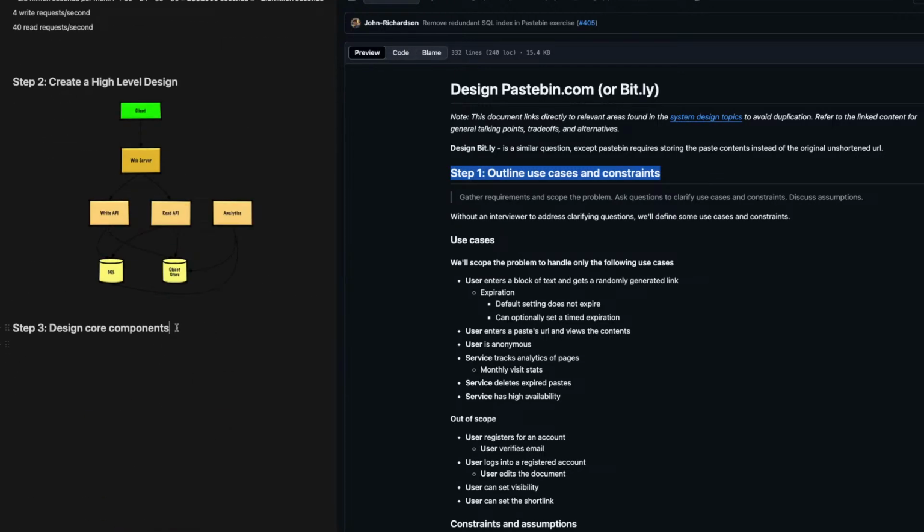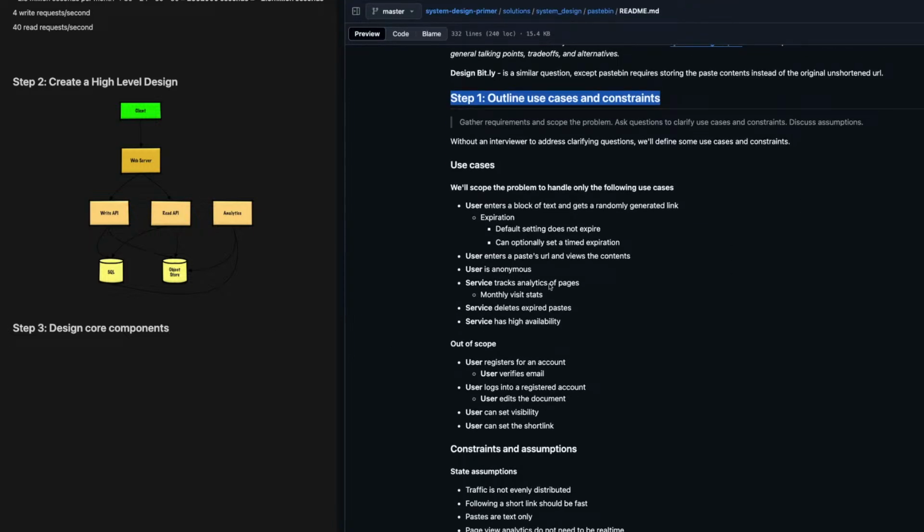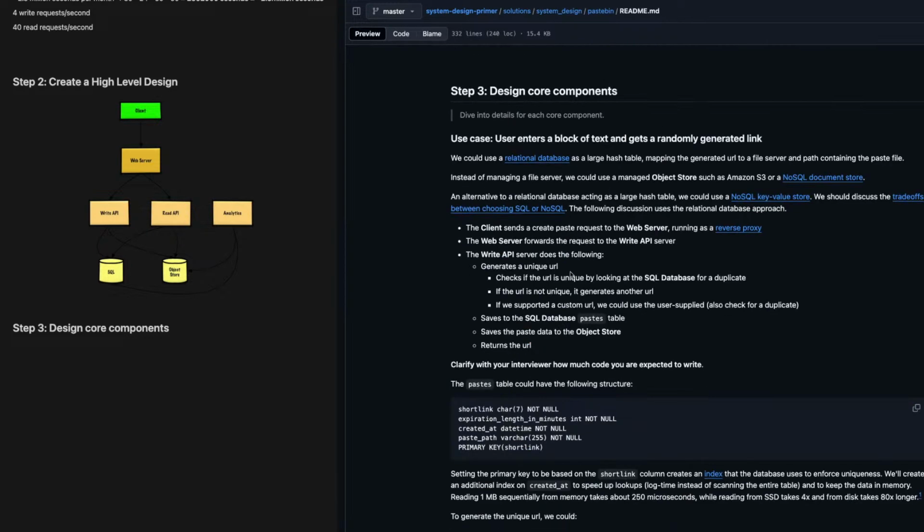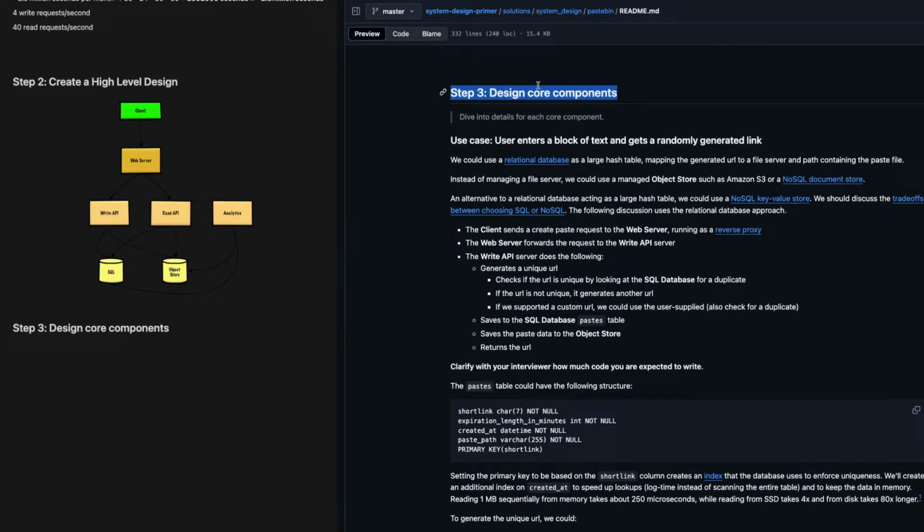So we have this design core components now. That's the important step. Let's see what they have mentioned. Gather the requirements and scope the problem. Ask to clarify use cases and constraints, discuss assumptions. Without an interviewer to address clarifying questions, we will define some use cases and constraints here. Use cases will scope the problem to handle only the following use cases. User enters a block of text and gets a randomly generated link. Expiration, default set. These are outlines of use cases, and this one we needed to get to the design core components.